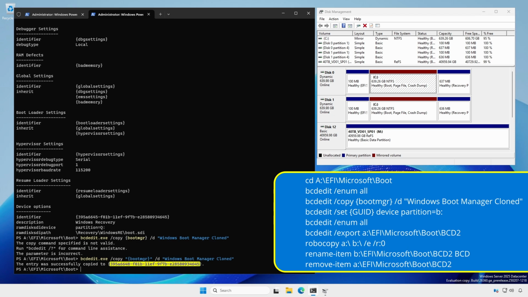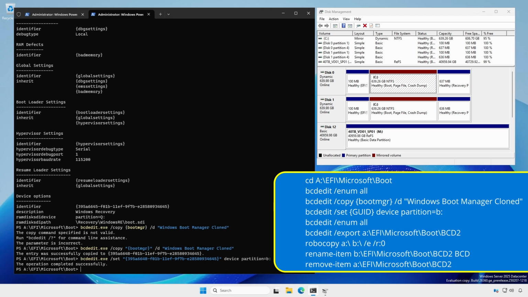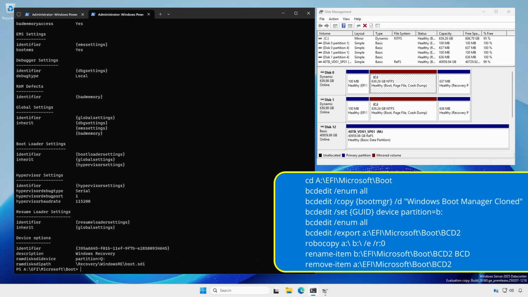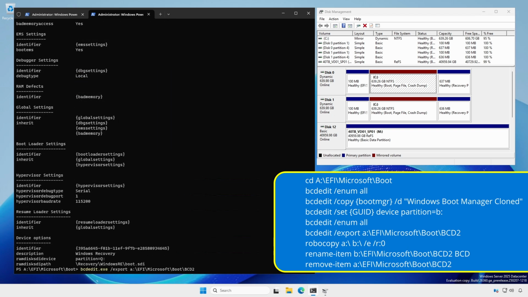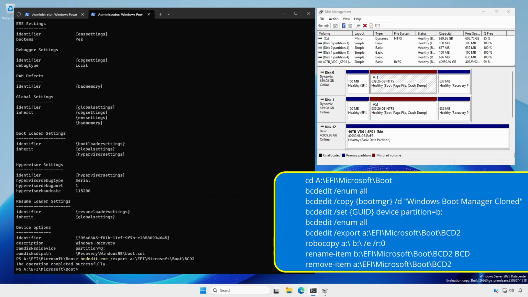Note the GUID provided. This is very important. Set a new boot entry using the new GUID pointing to the B drive, which is the UEFI partition on the secondary disk. Enumerate the BCD using the All option, and notice the new entry containing the GUID and B partition with the description we provided. Export the BCD setting to a file named BCD2.